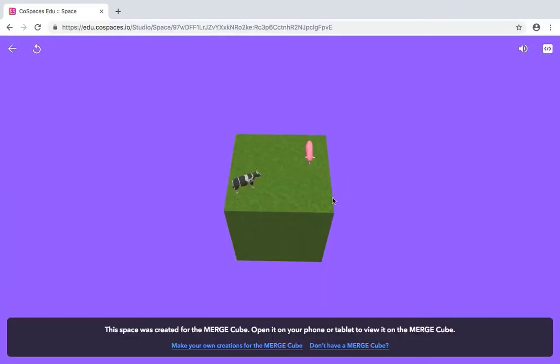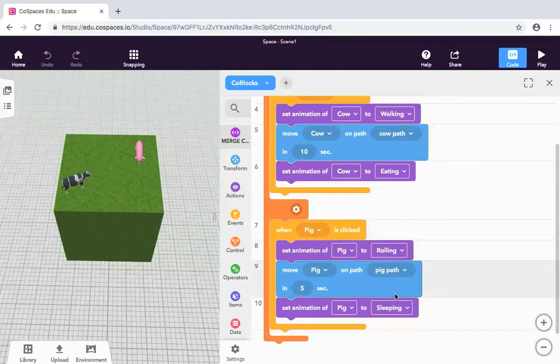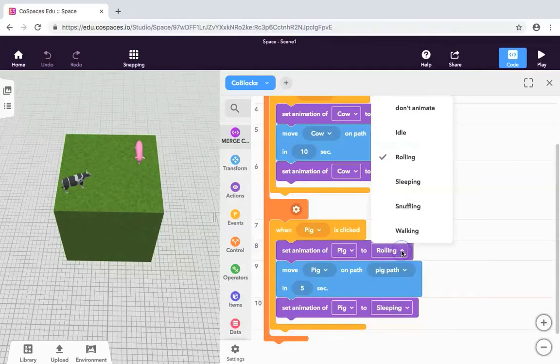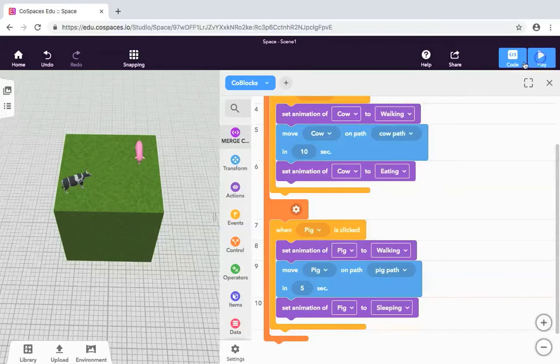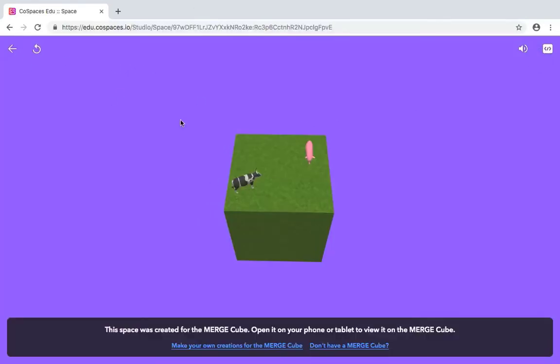So when I play, they're both doing so. You can see him snuffing, you can see him eating, so they're both working at the same time. So he's rolling. That looks really silly. So don't really need a path for rolling. I think I might change him to just walking around like the cow because that looked really silly. So I'll make him walk. Okay. So you get an idea of what this work looks like.